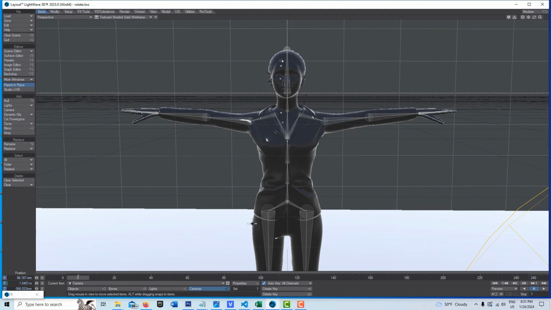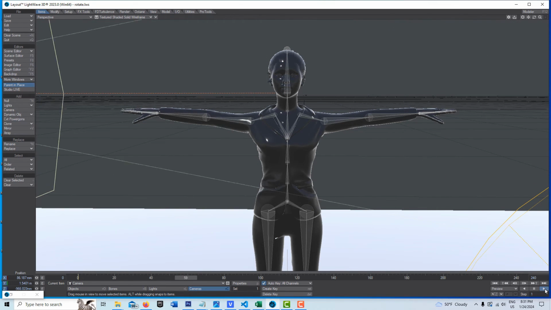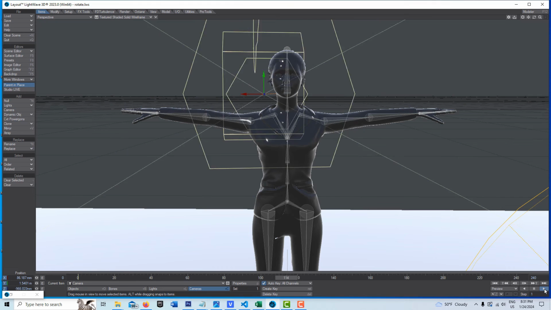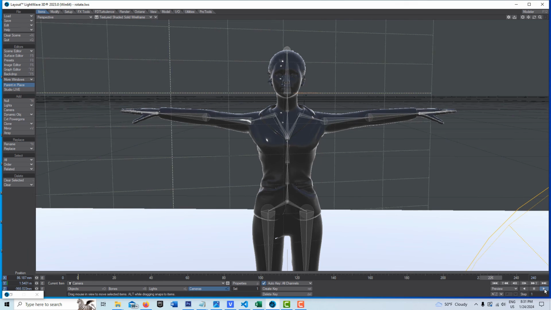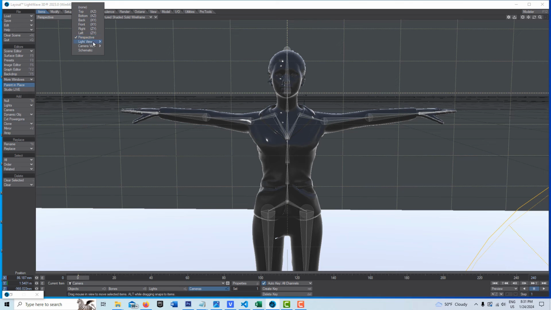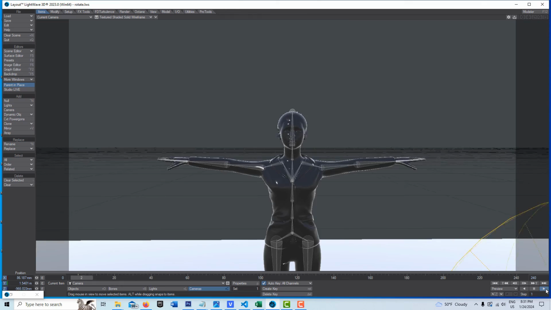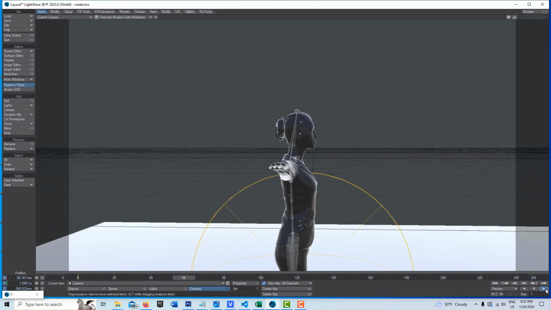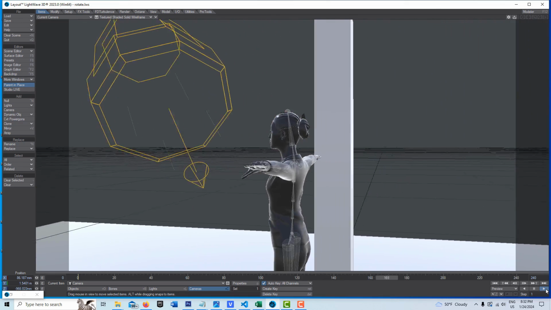Then if I hit play, you should see that we're orbiting around the character. You see the camera going? Of course we're in perspective view, but you can see the camera orbiting around. I can switch into camera view here, and see how we're orbiting now around our character.